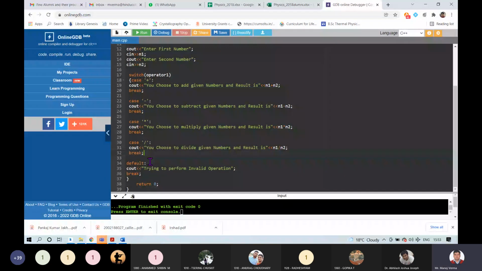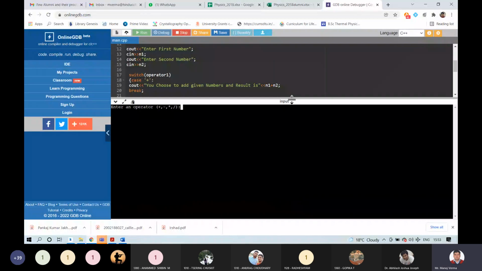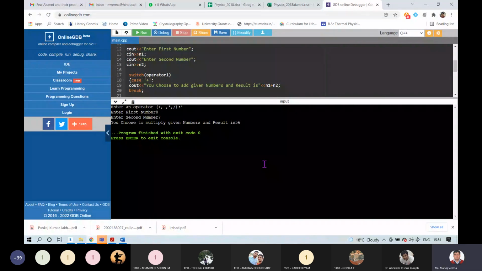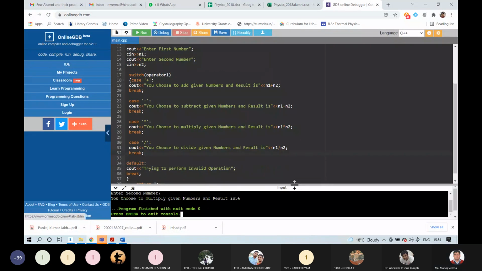Okay, so if I run this program now, it will ask me to enter an operator. Let's say I again enter asterisk, and enter first number. I will enter 8, and enter second number. I will enter 7, and it will say you choose to multiply given numbers and result is 56. And it is not going into the next lines.